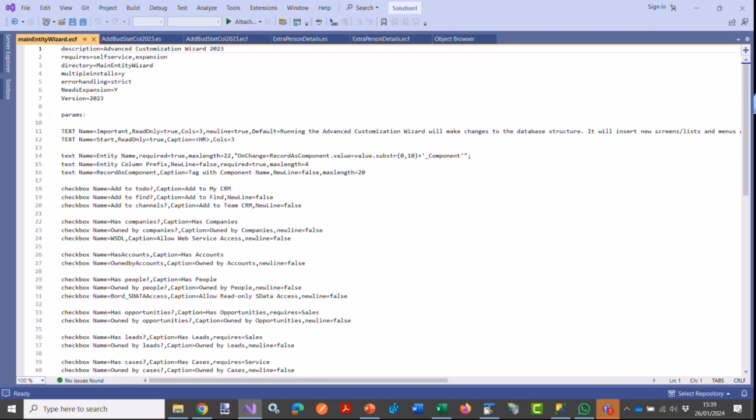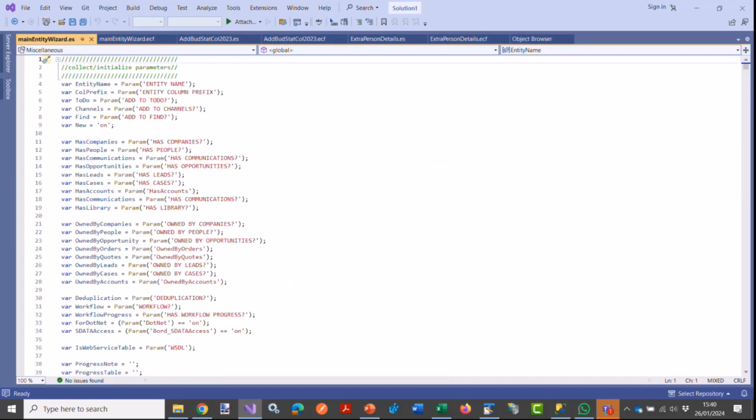If you think about the way in which the Advanced Customization Wizard works, there are a lot of parameter checks. If you've not looked at the Advanced Customization Wizard, please have a look. There are some good short videos on the YouTube channel about its use, as well as blog articles that talk about it. So you'd have parameter files collecting a lot of information, and then an ES file that is also collecting a lot of information.